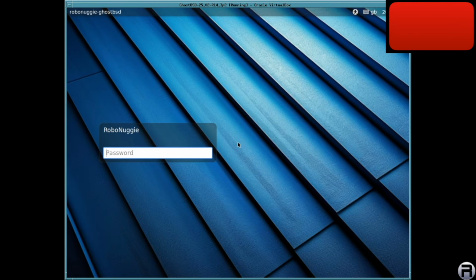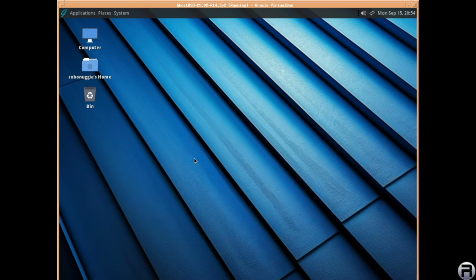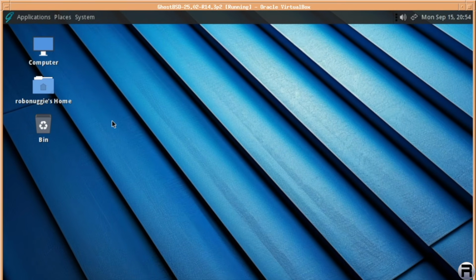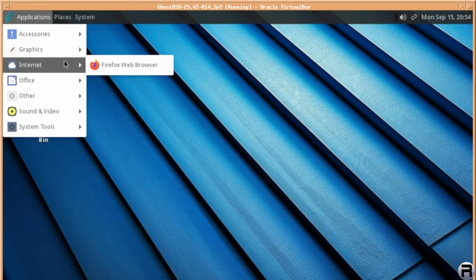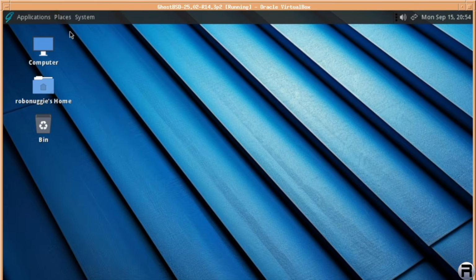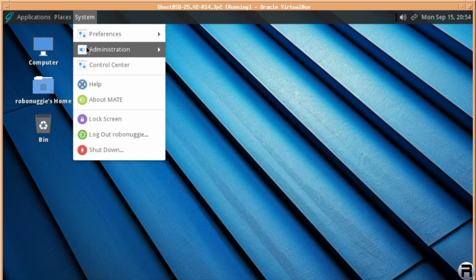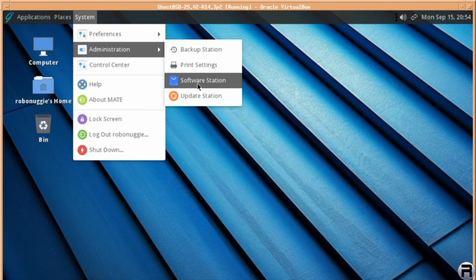Right then. So we are fully updated system. Very nice indeed. You know, that's weird. So we are missing some software. I always like to have a little bit of a word processor going on. Let's have a look at Software Station. I know I've done this before.